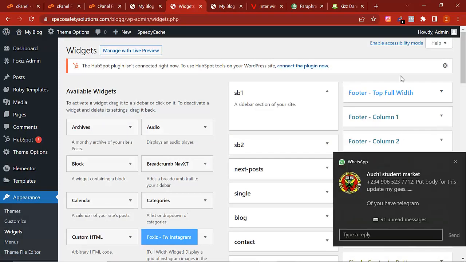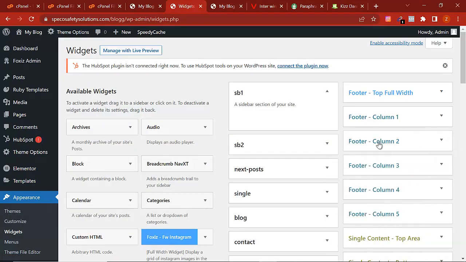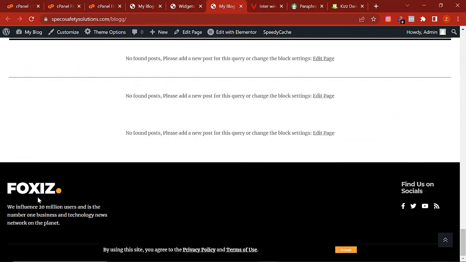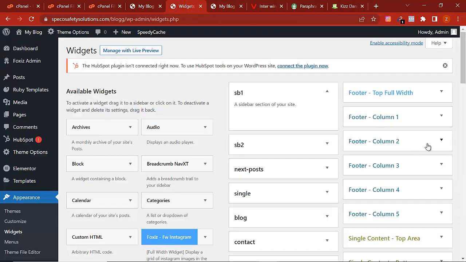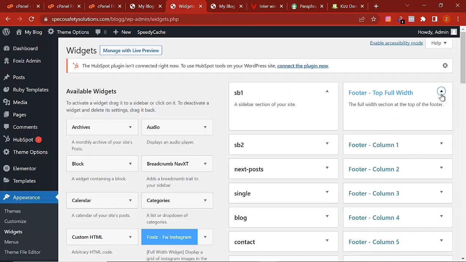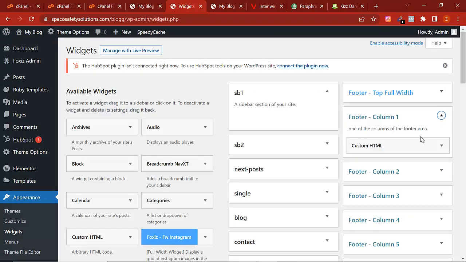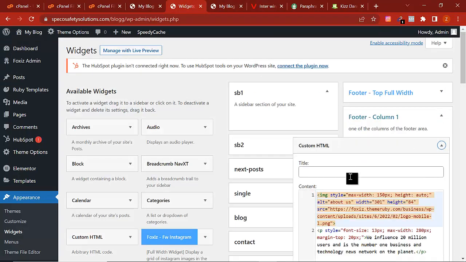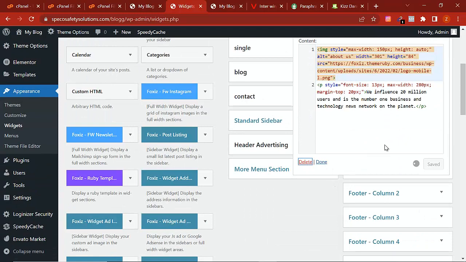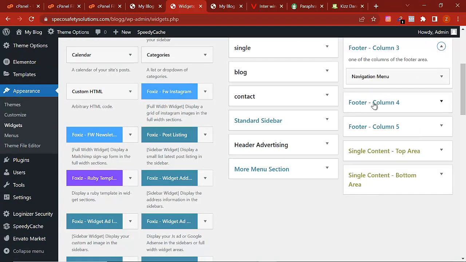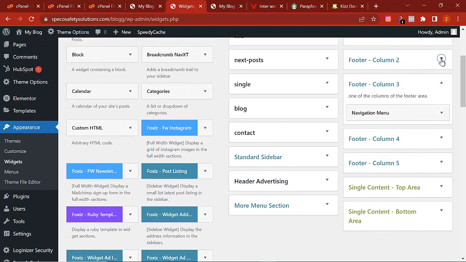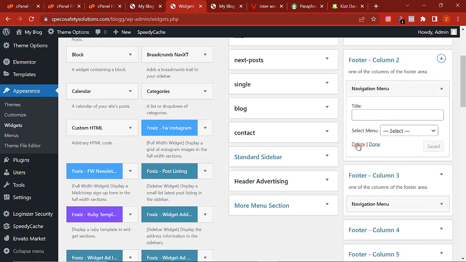Okay. So these are the items here. I don't want any of these things. The footer column 1, footer column 2, footer column 3. That is what you are having here. So what I will do is, I don't want anything of that nature. Footer column 1, I don't want anything there. I'll just delete it. Footer column 2, the same thing, I will delete.